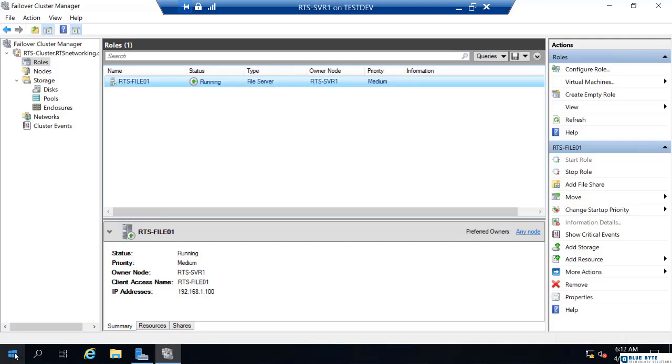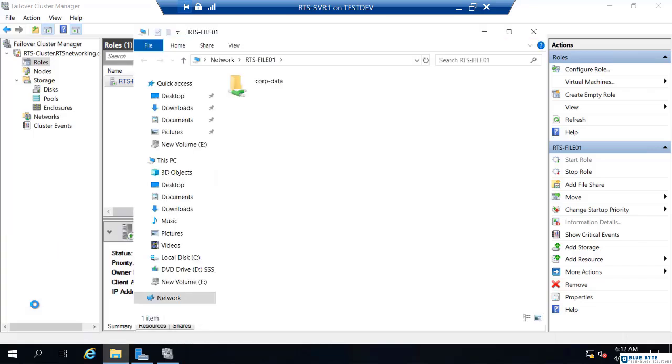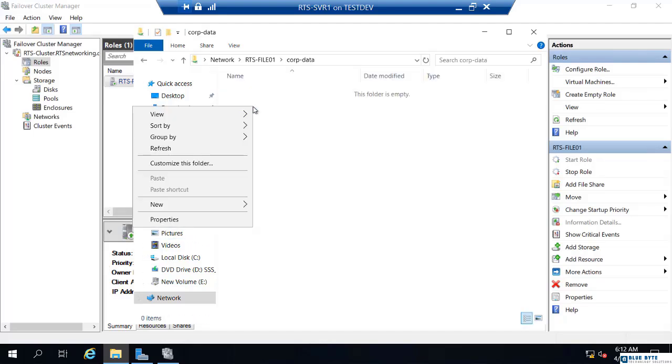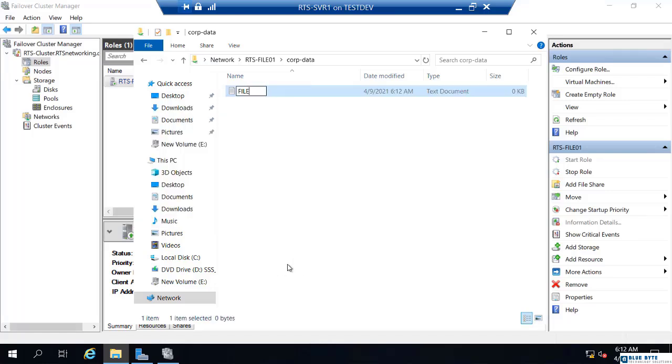Now, any user could simply browse RTS-file01. Looks like a computer. They're going to see this corp data folder show up. And now they could go create files, I'll say file 06. They could create content in this. Everything about it looks like it's a file share, but it's actually in the failover cluster. Pretty fascinating concept.